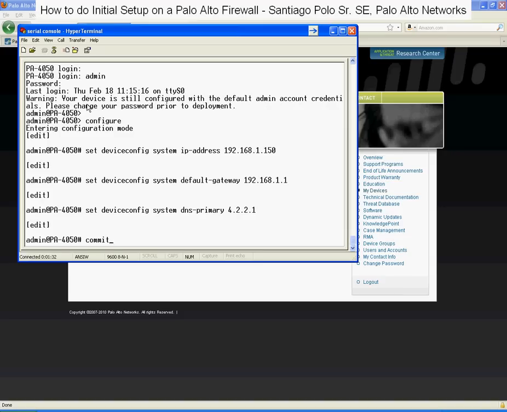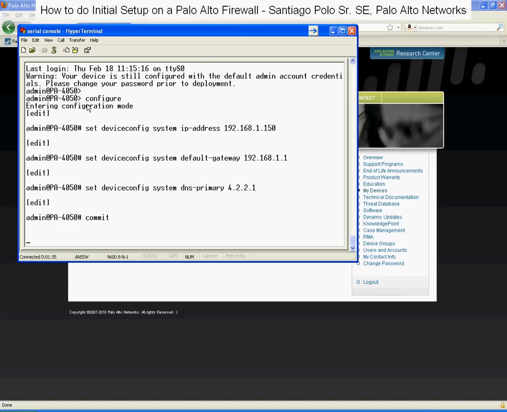Okay. So that's it. At this point, I will just type the word commit. This will commit these changes to active memory, and then after this, I should be able to ping out to the rest of the world. We'll just want to confirm that in just a moment.